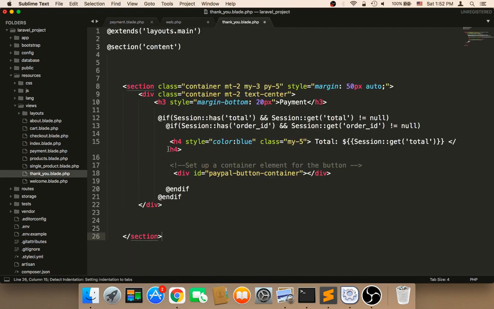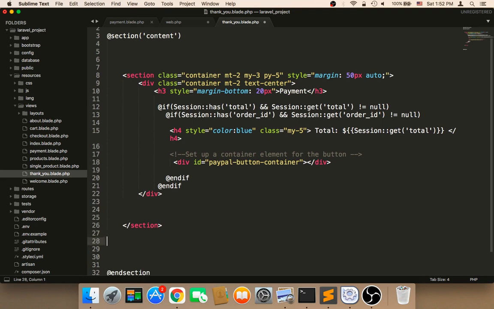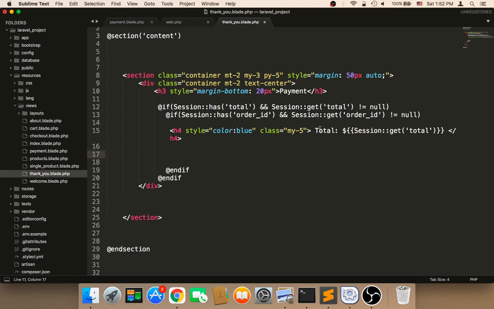And then at the end, don't forget to say @endsection for the end of the section. And in between we need to do the following. First, we need to remove this button, and instead of saying payment, we need to say thank you. And we need to display a message.